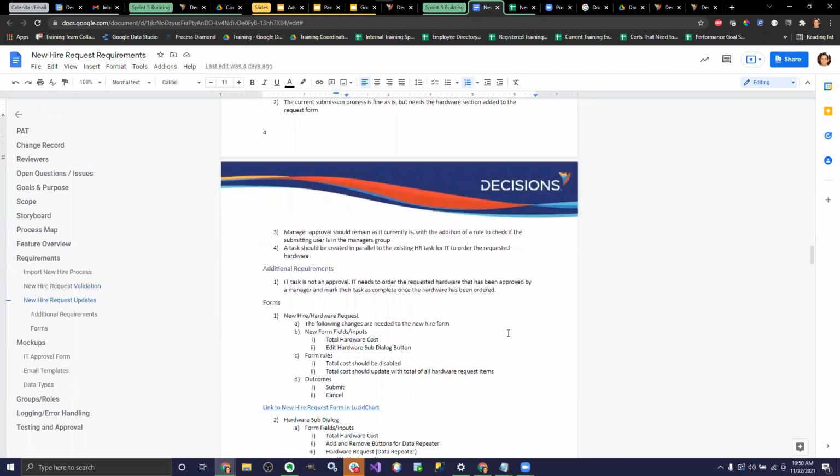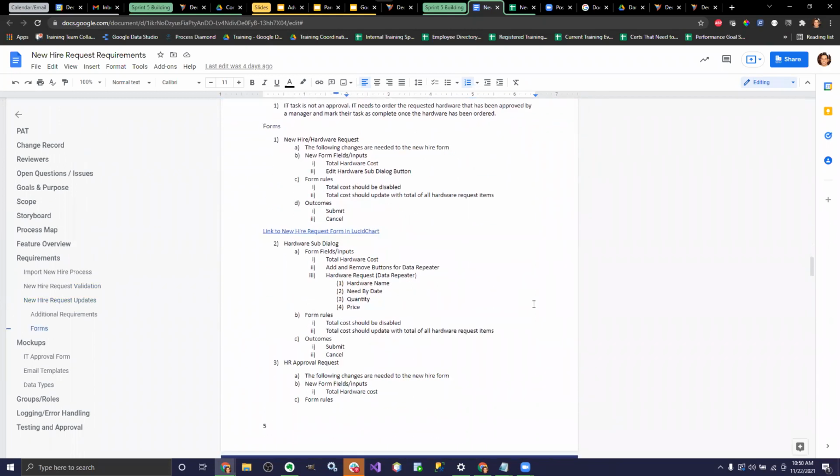Alrighty, I won't read through all of this. The last one that I'll go through with you guys is the hardware sub dialog. This is where you're going to implement that sub dialog technique in Decisions and allow users to have a total hardware cost, add and remove buttons for the data repeater, since that will also be a thing that you'll need. And then you'll have the form rules to disable the total cost. Here are the outcomes, submit and cancel, and then the HR will approve that request.